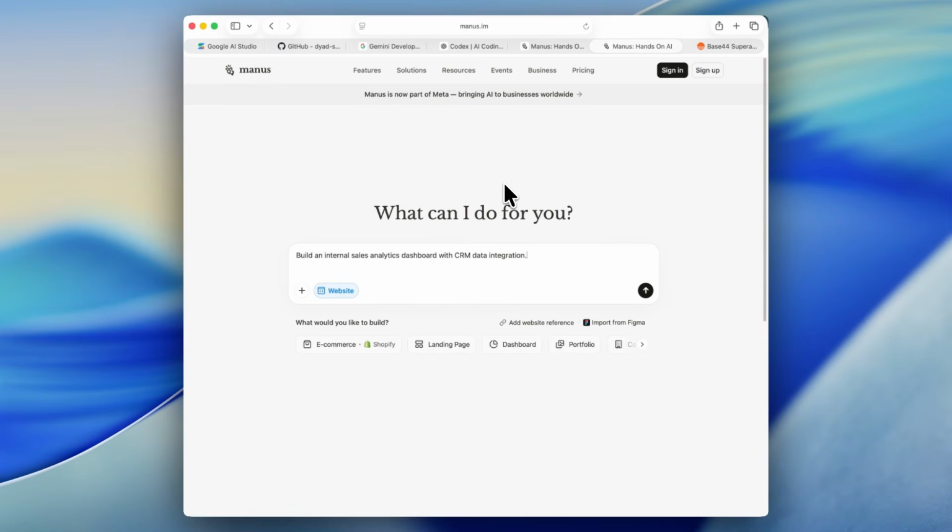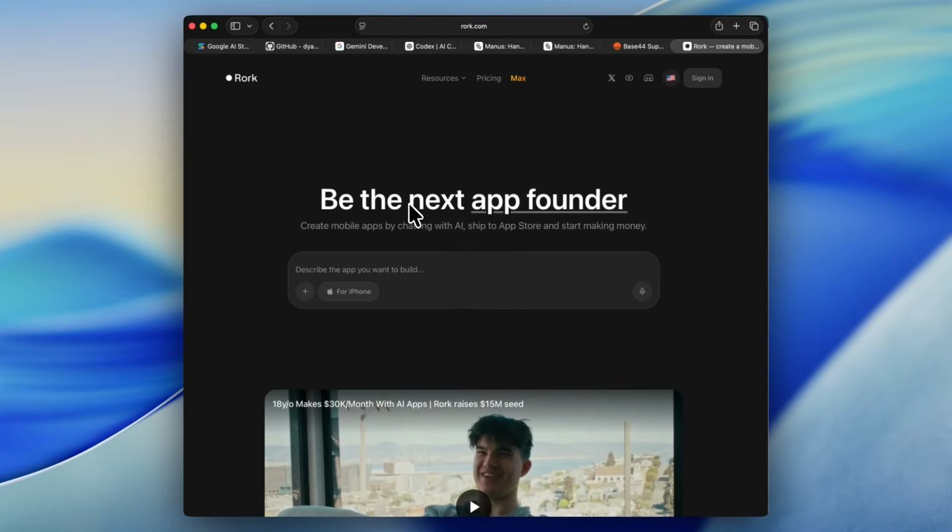So the last one I promised in the beginning is going to be the one that I recommend if you want to get your app deployed to the App Store. And that tool is Rork. I have another video on the channel about how to actually deploy Rork to the App Store. So if you want to see me go from start to finish, check out that video on the channel.